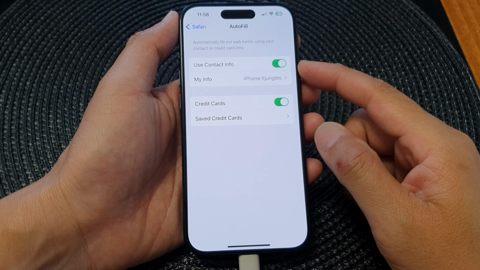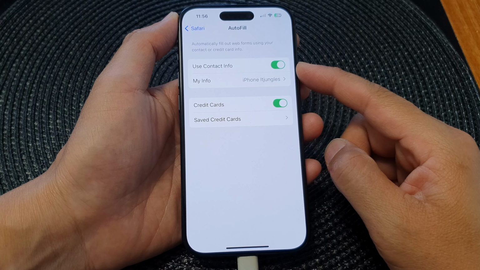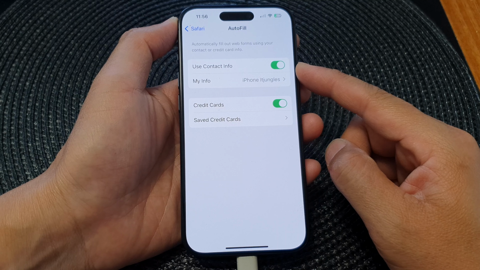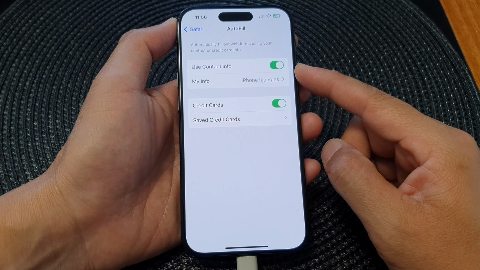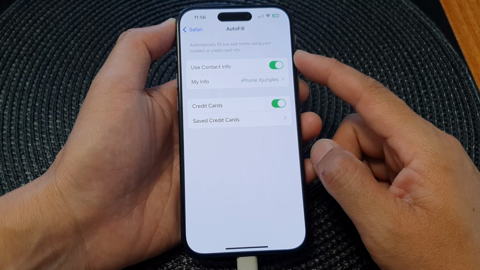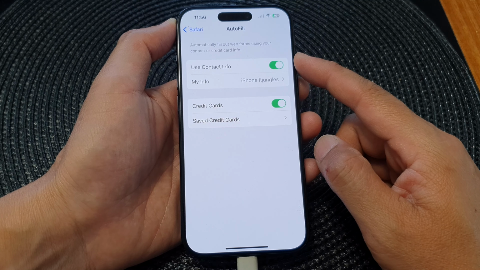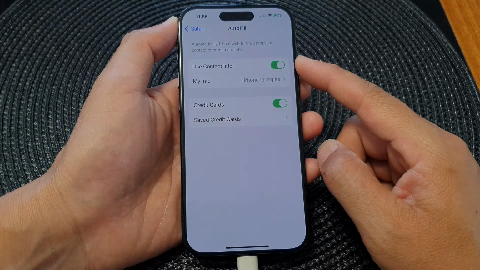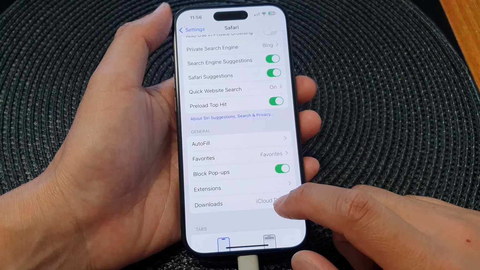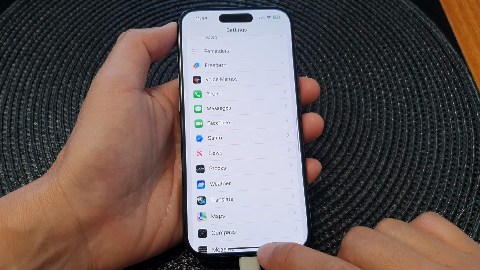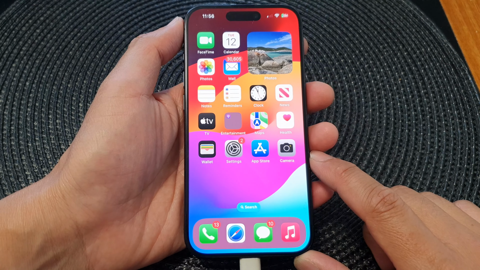Guys, in this video we're going to take a look at how you can enable or disable use contact info to automatically fill out web forms in Safari on the iPhone 15 series. First, let's go back to the home screen by swiping up at the bottom of the screen.